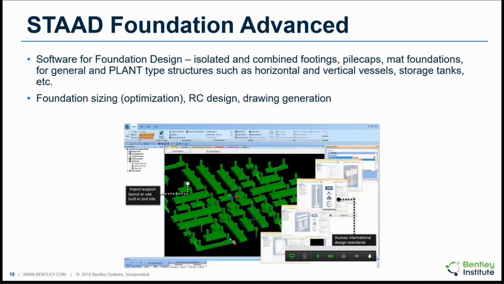Now, what is STAAD Foundation Advanced? This is a program for the general purpose foundations that you come across in your day-to-day designs that you perform in the office, like the isolated footings, combined footings, pile caps, mat foundations for general and plant type structures such as horizontal and vertical vessel, storage tanks, etc.